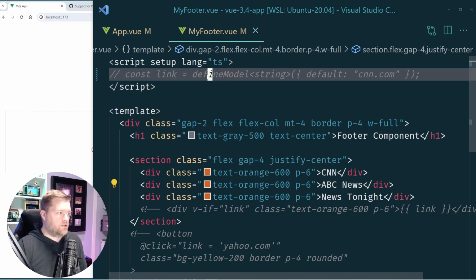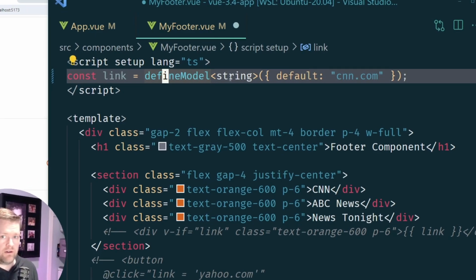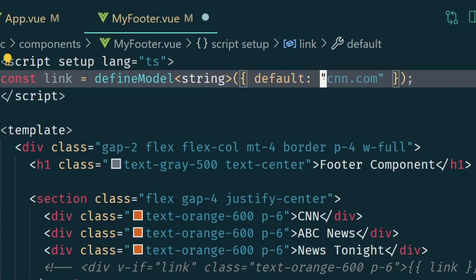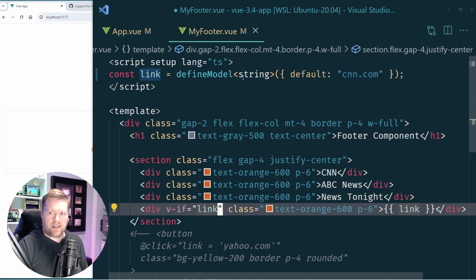So let's assume that we want to add in this defineModel. First, I'm going to go to my footer view, and I'm going to add in this defineModel type string, and then I'm going to put a default text. And there's a few other things we can put in here. But let's say we only have one value that we're passing over that we need a two-way bind. And then I'm going to come down here and uncomment this out. And this basically says, hey, just put that link text in here.